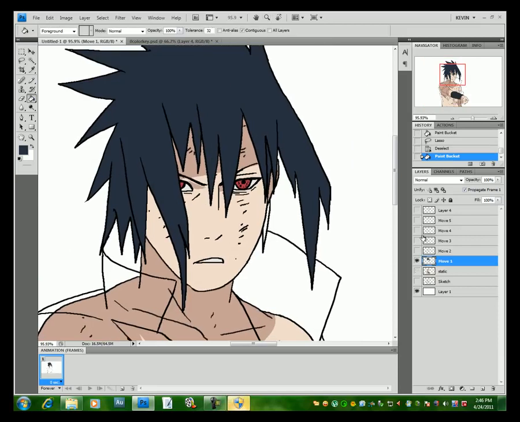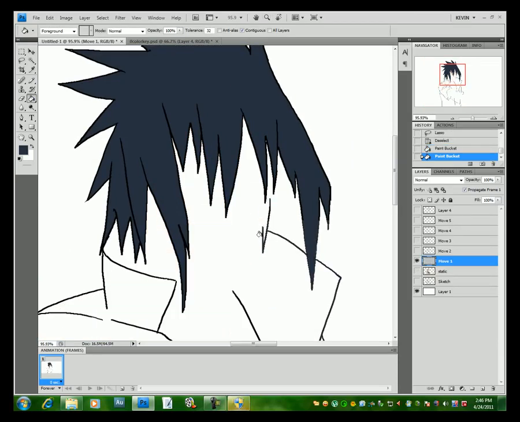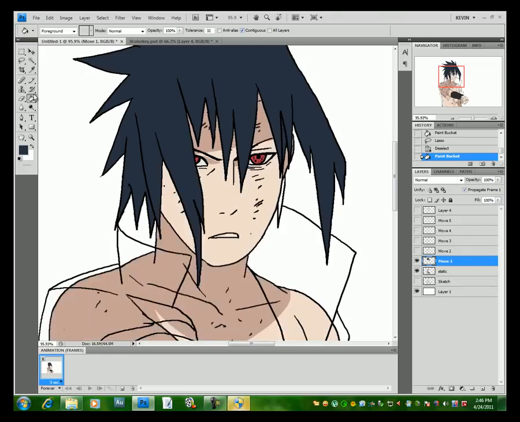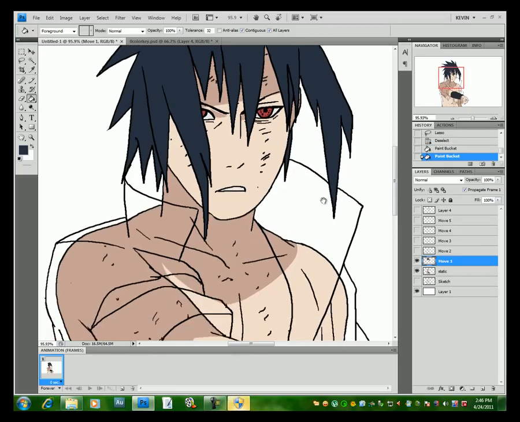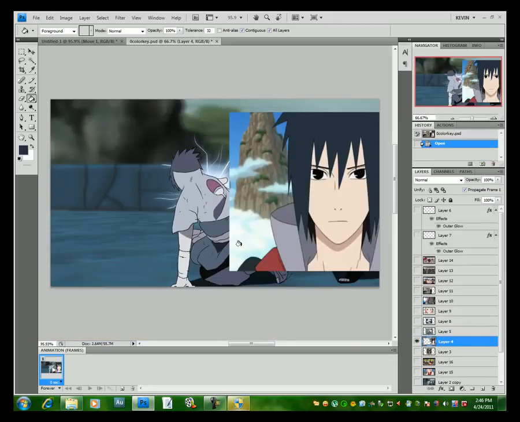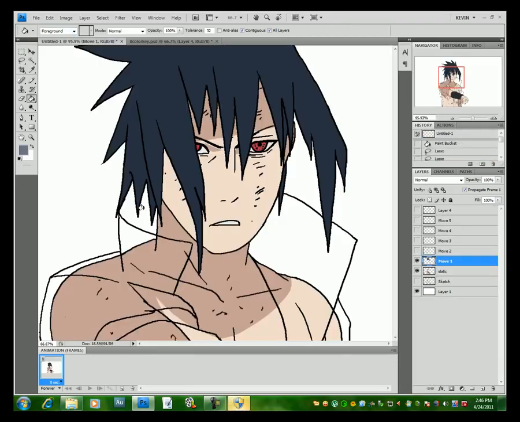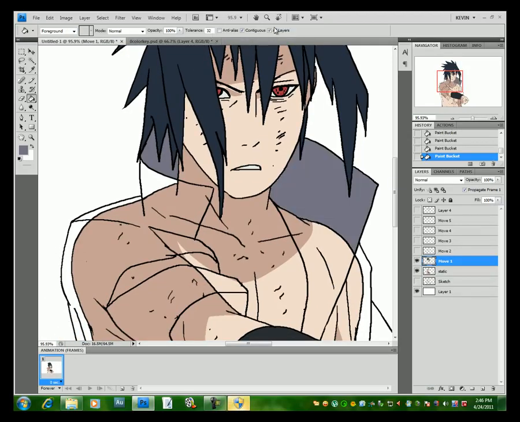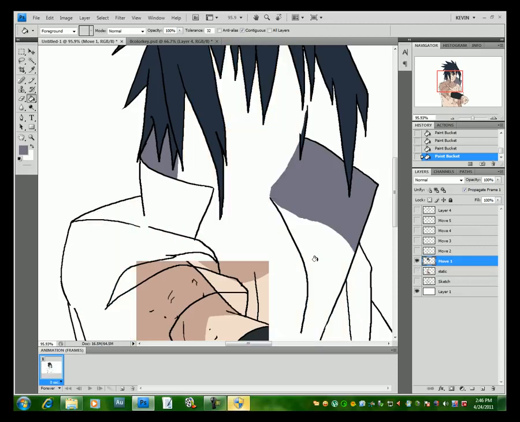Also, if one of your layers isn't completely closed in by an outline or something and you need to shade it in, what I do is on the paint bucket tool, I select all layers up here. So it basically merges all the layers together as one layer. And that way you can shade in all the unbordered layers that you usually can't fill in unless you outline it yourself.